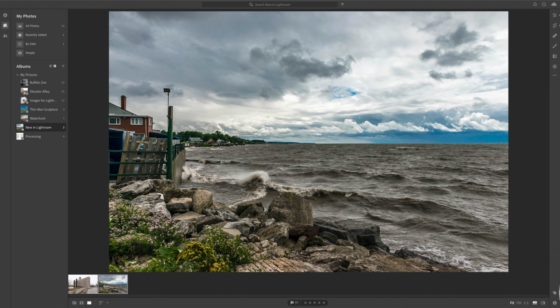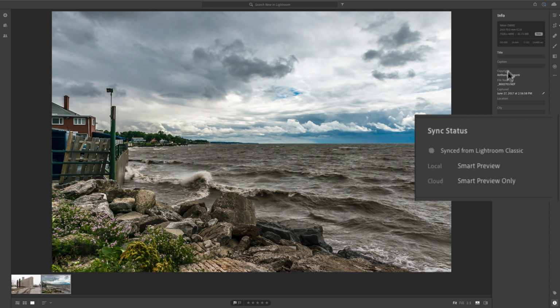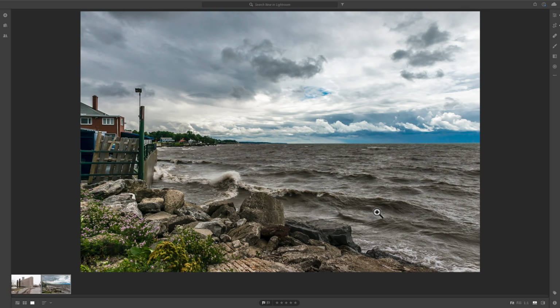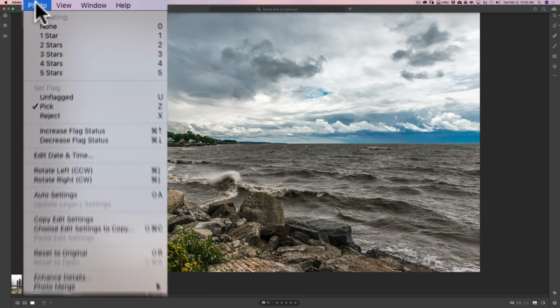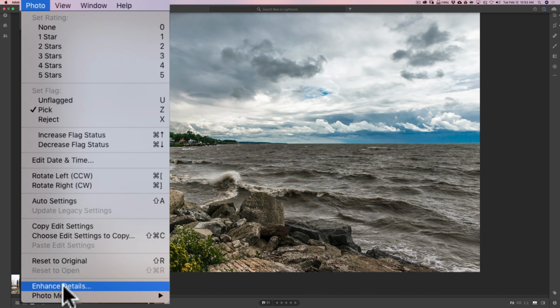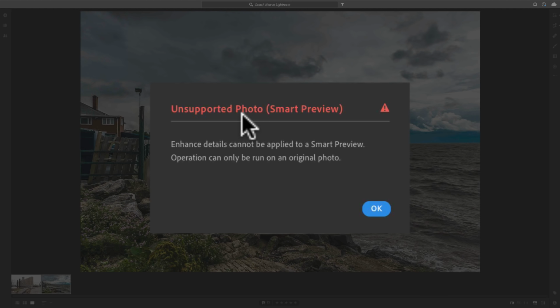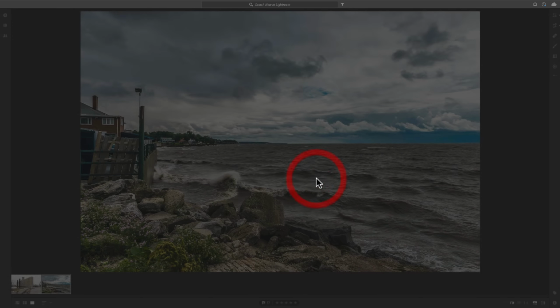So if you look at this image, and I click the information bar, you'll see that it's showing it's a RAW file, but it's actually a smart preview because that's the way I got it loaded into Lightroom CC. I did it through Lightroom Classic CC. So if I go up to Photo, and in this case, it's down towards the bottom, Enhanced Details, you'll notice it'll come up with a warning. It's an unsupported photo. It's telling you it's a smart preview, so it won't work.